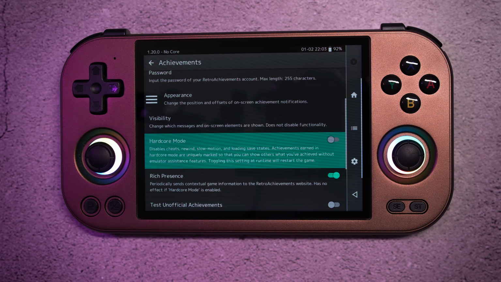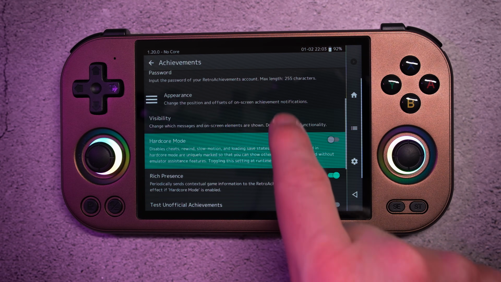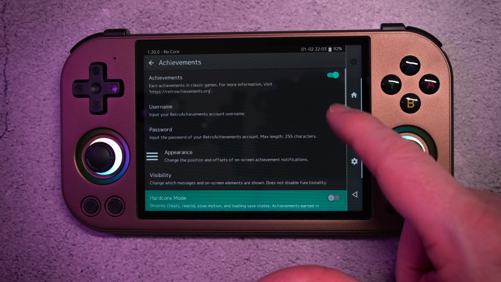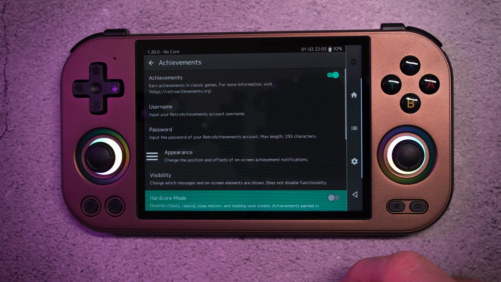And then when you're done with that, you'll have settings for username and password. Just tap on each one and set your username and password for the RetroAchievements website.